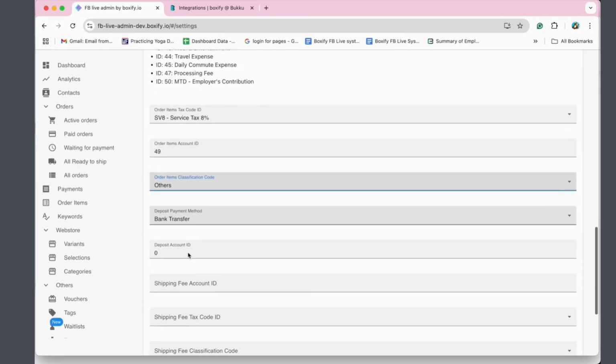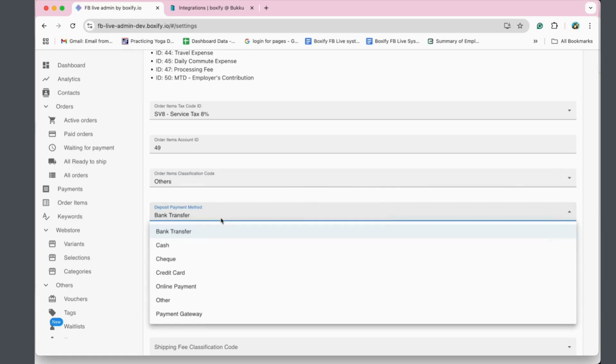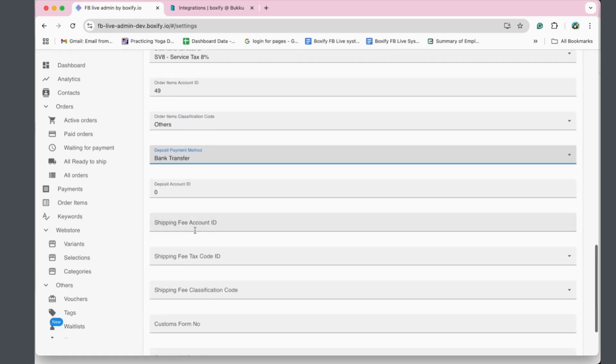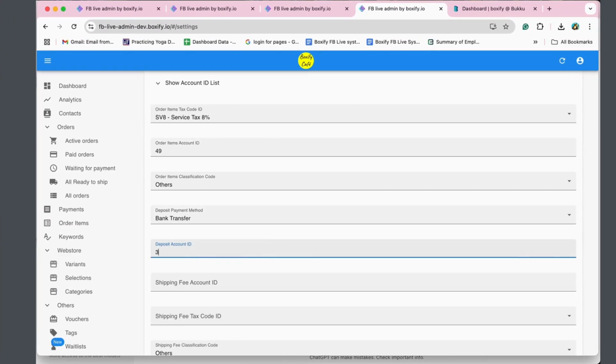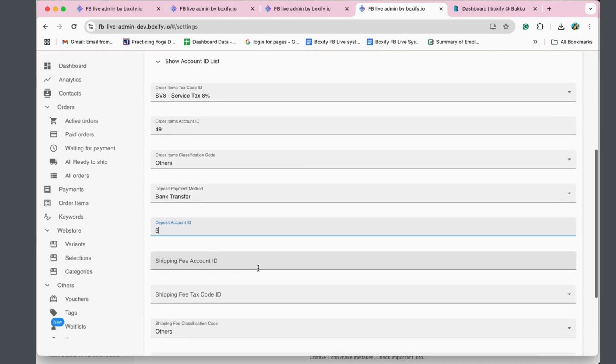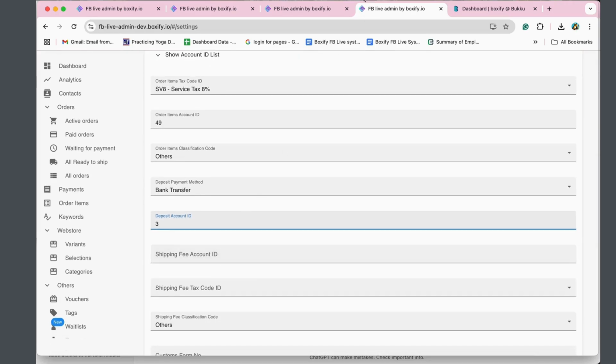Set the deposit payment method for orders synced to Bukku. For example, bank transfer. Choose your deposit account ID from the list. For example, if the payment is deposited into a bank account and the ID is 3, enter 3 here.